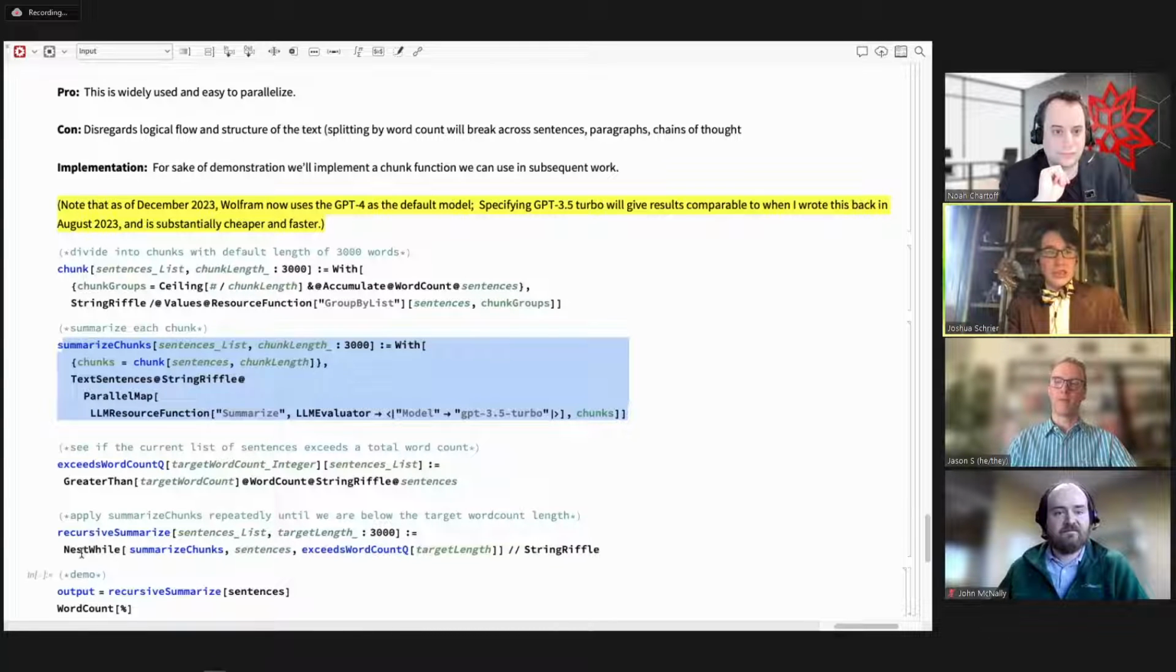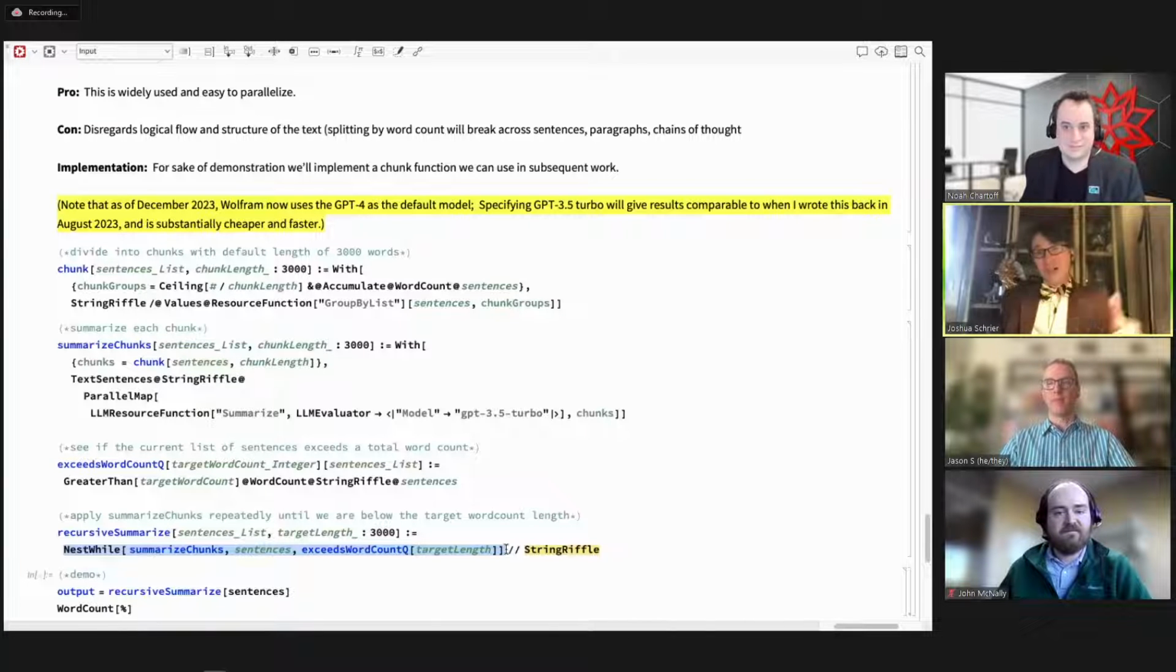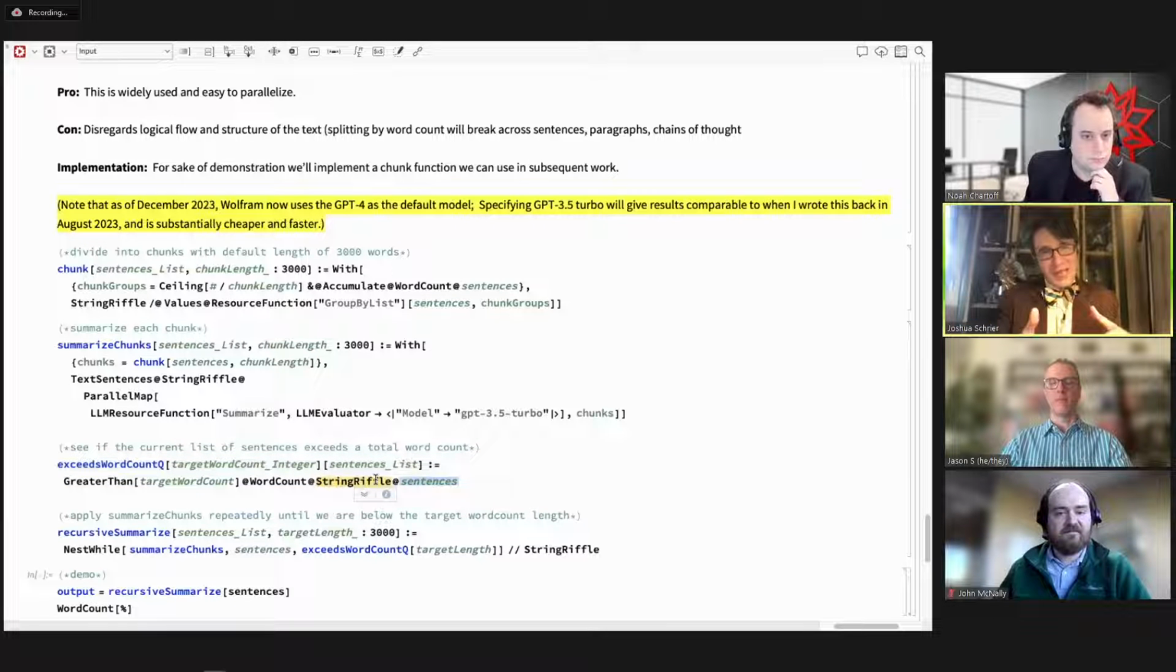And so essentially we just use the NestWhile function in the Wolfram language to repeat this process until we're below the desired word count. And then when we're done, we just put them back together. So that's the recursive part of this recursive summarization method. Again, we have a similar type of pattern. We just define a function that returns true or false if we exceed the word count limit. That's simple: we take the sentences, put them together, count the words, and see if it's greater than the limit, and that becomes our guard statement in this NestWhile.